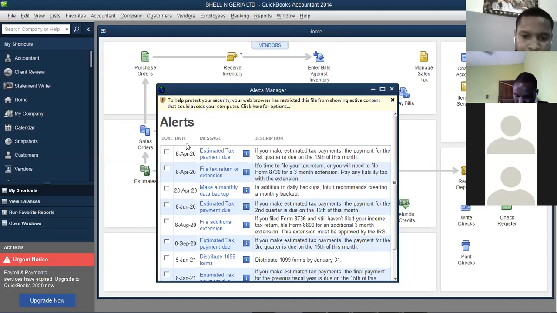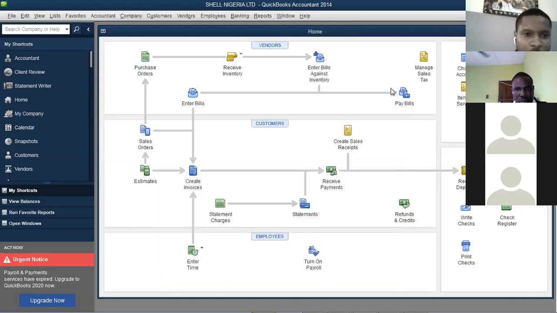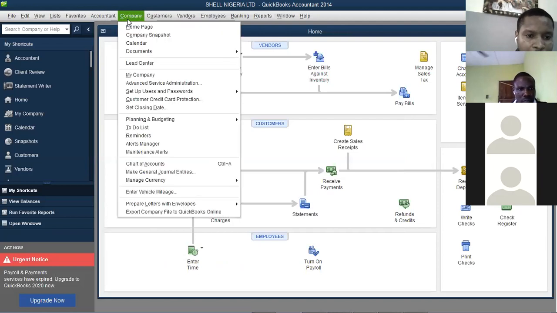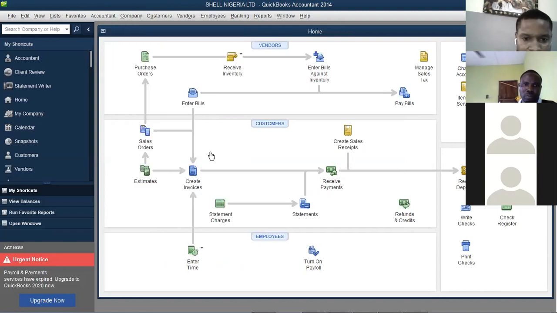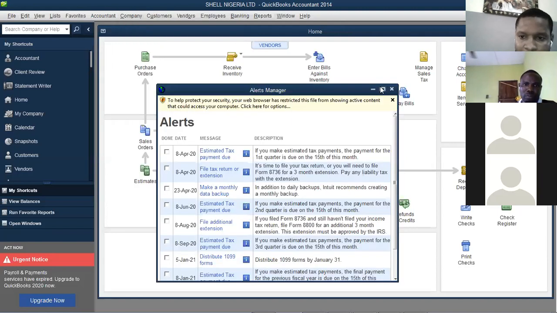Now, where do you, no, DJ, go back again. Okay. You go to company alert managers, or let's see, okay. You have maintenance alerts too. Or let's see, alerts, let's go to account managers. Now you have this option.